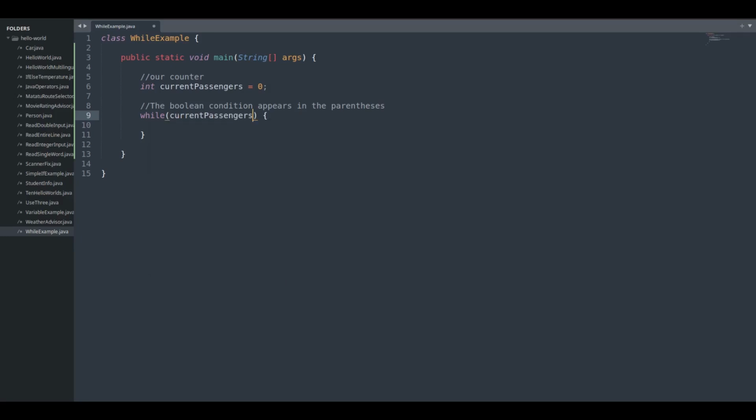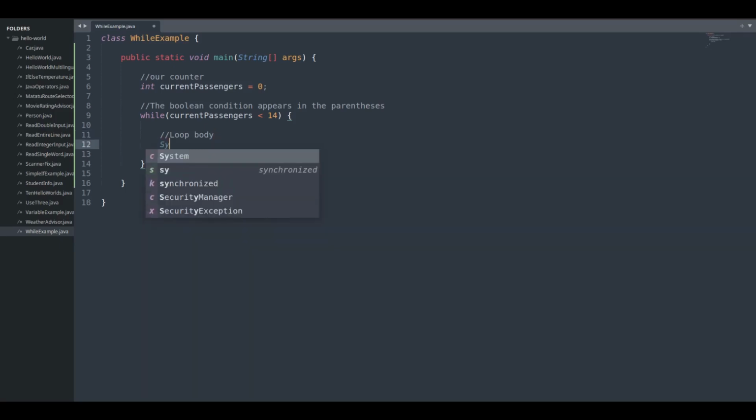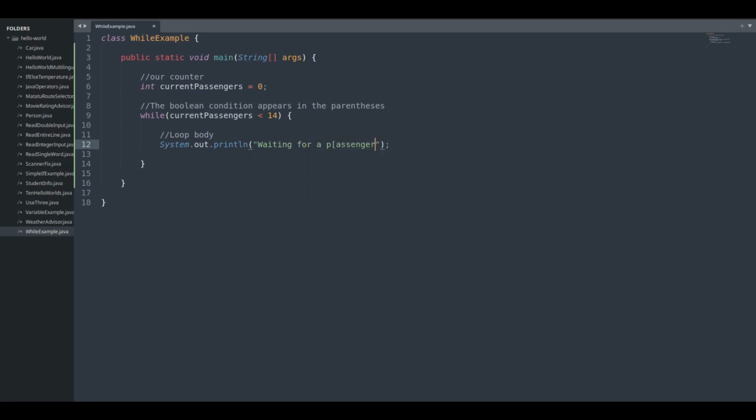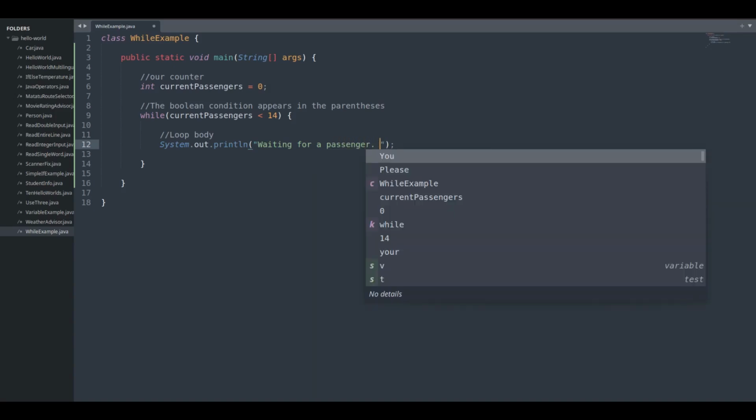Current passengers, as long as the current passengers is less than 14. So in the loop body, we have the loop body first. What do we expect? What line of code or block of code do we expect to be executed over and over again? So what we expect is this System.out.println: "Waiting for a passenger, current passenger."